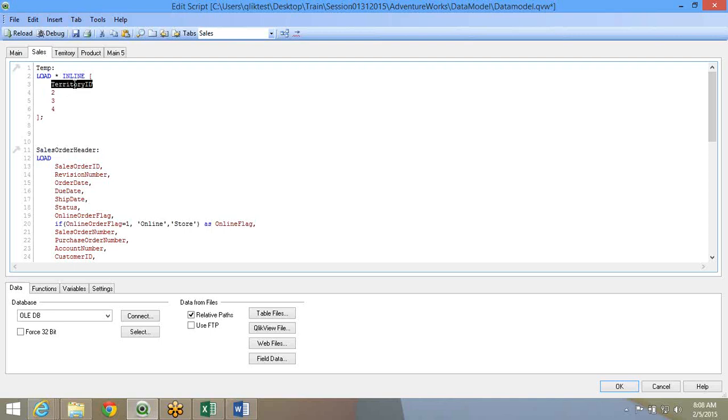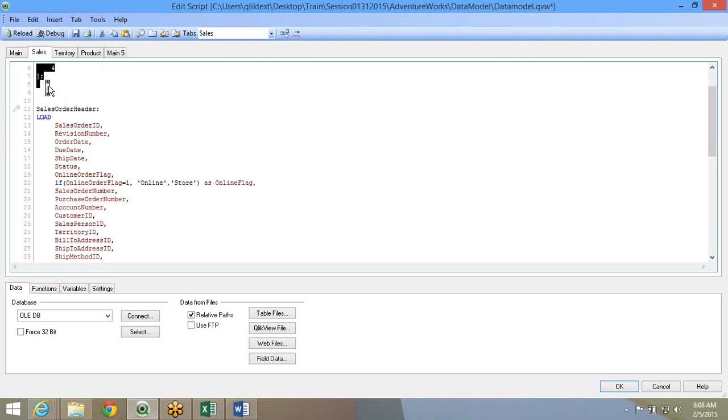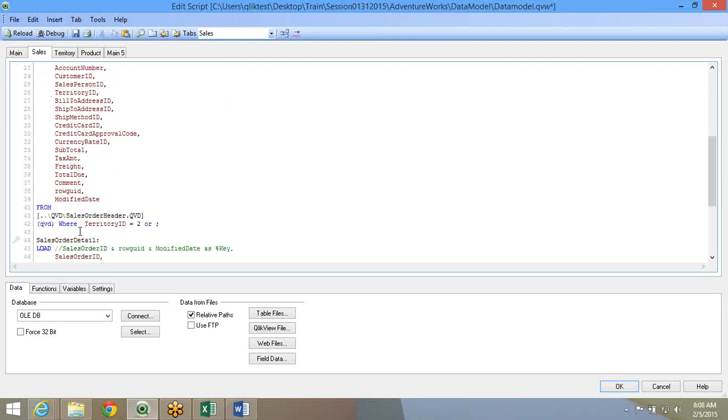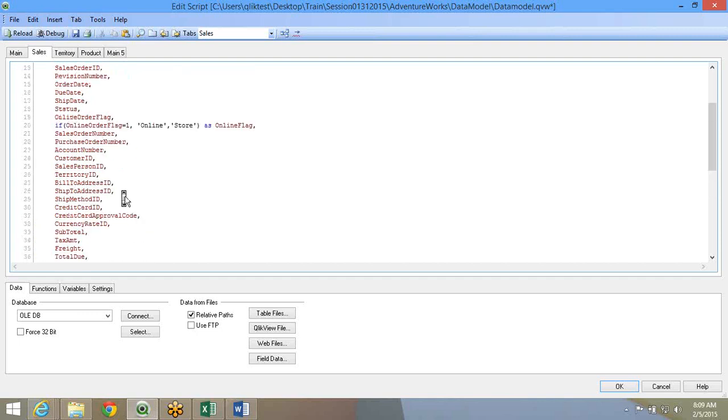Now once I have done this, the temp table gets loaded in memory first. So I have the territory. Over here I make sure I have my optimized load. I just use where exist territory ID. Now once this is done, I don't need that temp table, so I can drop tables in QlikView. Like we saw in the store command, once I've loaded it, we drop the table. So I will drop the table, temp table.